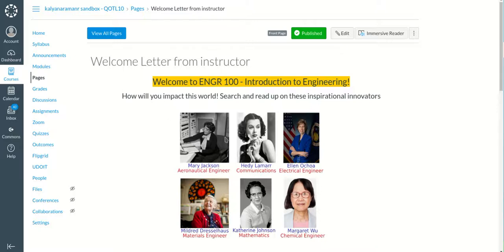Students, I'm going to give you a quick overview of how to use your Canvas page to access all the course content. So by now, hopefully you have logged into Canvas and have selected your Engineering 100 class, and when you do that, you should come to this home page here, which shows you the Welcome to Engineering 100 text here, below which you will see this image of a collection of famous women engineers.